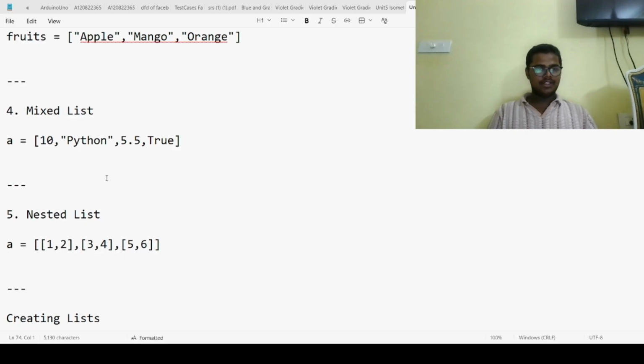Nested list, where a list of lists is stored in one variable, where 1, 2 is a list, 3, 4 is a list, then 4, 5, 6 is a list. The three lists are stored in one list, that is called A.